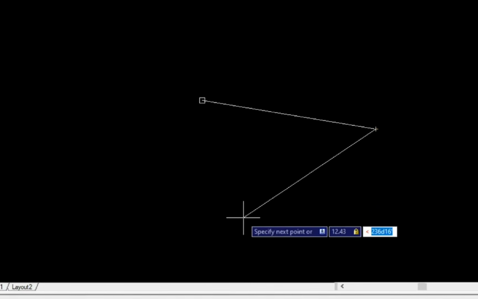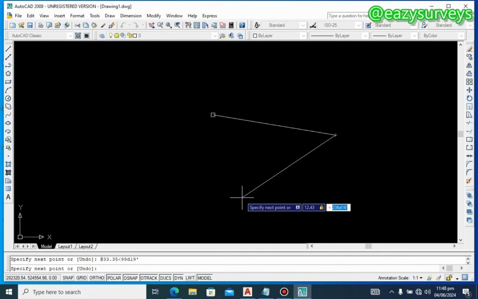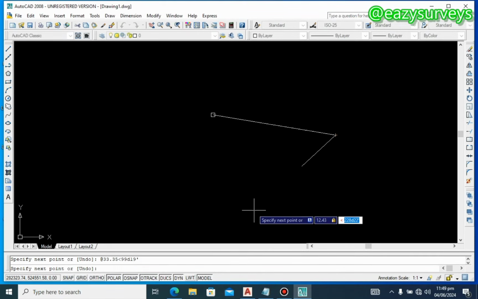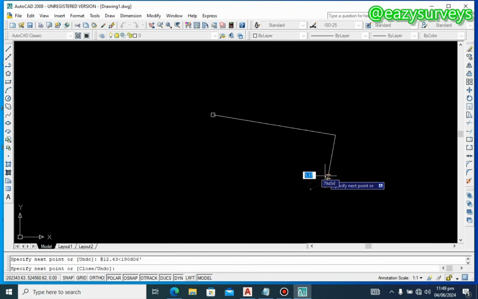All right, then the next information is the angle information. In this case, 190 degrees. Remember, 190 small letter d, which is degree. Then you put the minutes. So the minute is 06 minutes. Let's put the angle again, 190 degrees, then 06 minutes. Then you click on enter. So that is the next traverse line.